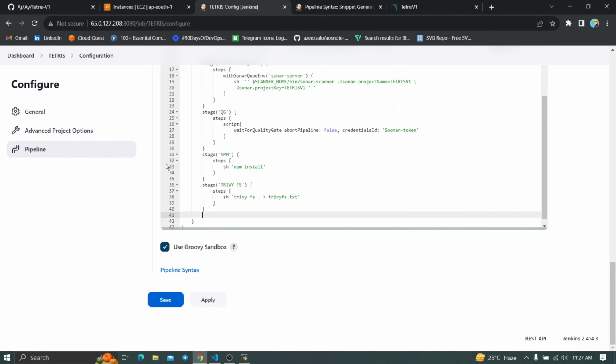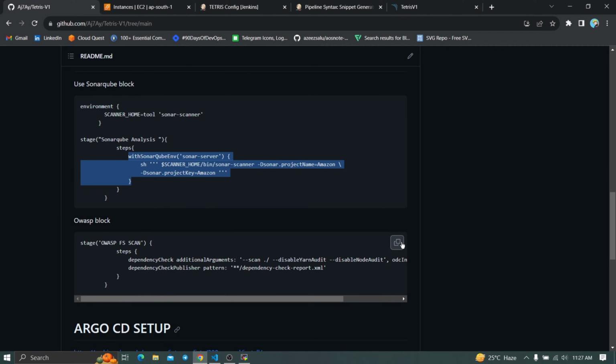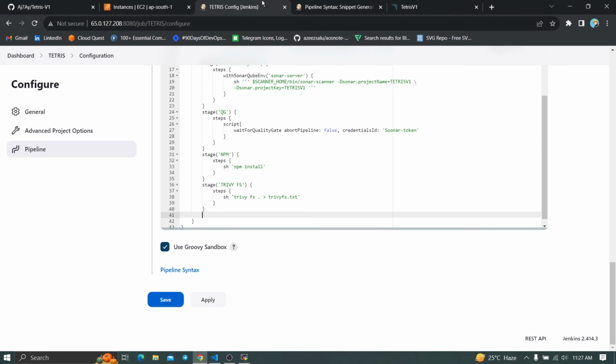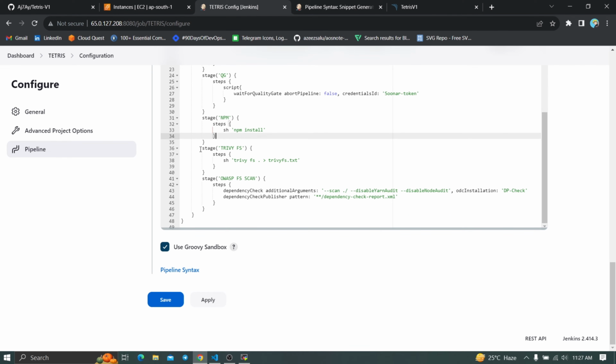That's why I already provided this inside my version 1 in the GitHub repository. All you have to do is copy this code, and you can see it's copied, and paste it here. And you can see after the installation of dependencies, we are scanning our code using the Trivy file scan and OWASP. Okay, so once this is done, after the stage completes, we need the Docker build, right? So let's copy the above stage and paste it here.